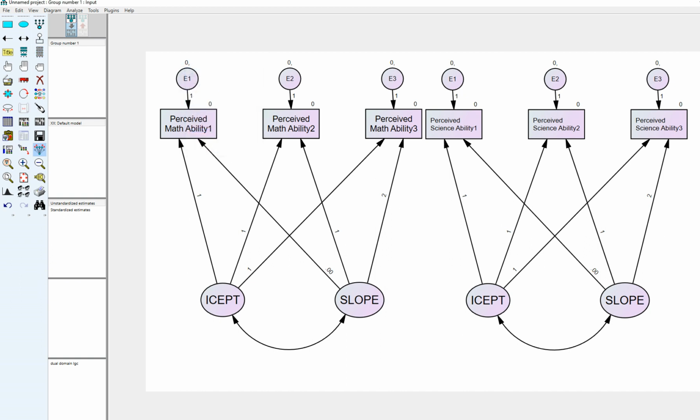Now if I want to allow the intercepts and slopes to covary in terms of both growth trajectories, I can do that.